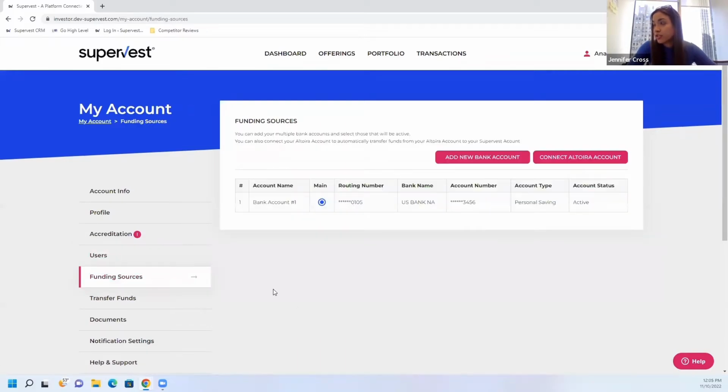Your funding sources. Another new neat feature is you can add multiple bank accounts if you so choose. So you can do that here under the funding source section. And if you're investing through your IRA funds, then there's a connect to Alto IRA account button here as well. So you can do all of that through the portal online here and connect yourself in the system.